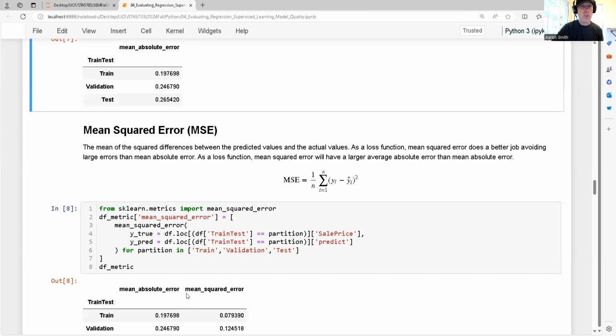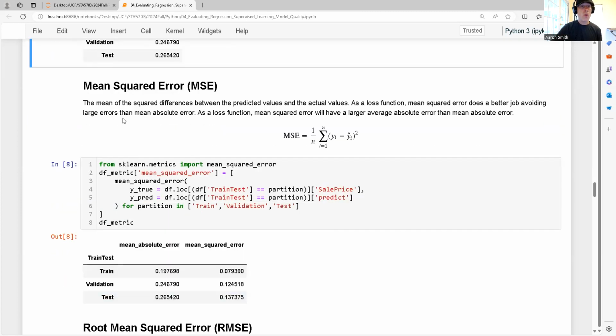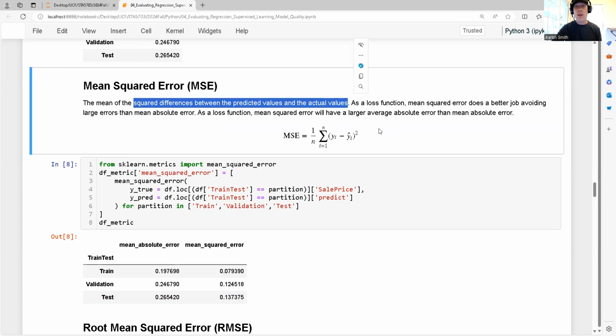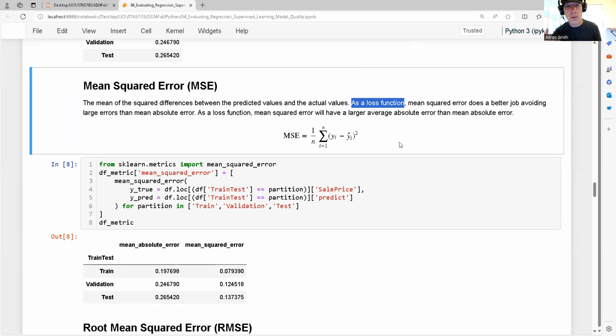All right, so now let's keep on going. Let's go with mean squared error. So this is the mean of the squared difference between the predicted values and the actuals as a loss function. So when I put this into the training function to fit the model, as a loss function, the mean squared error does a better job avoiding the big errors than mean absolute error. As a loss function, the mean squared error will have a larger average absolute error than the mean absolute error most of the time.